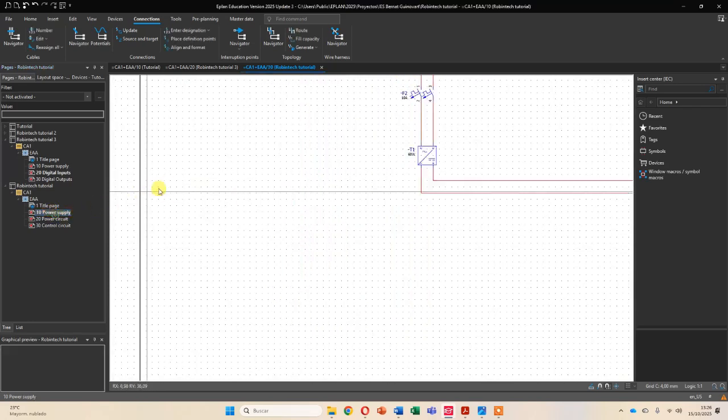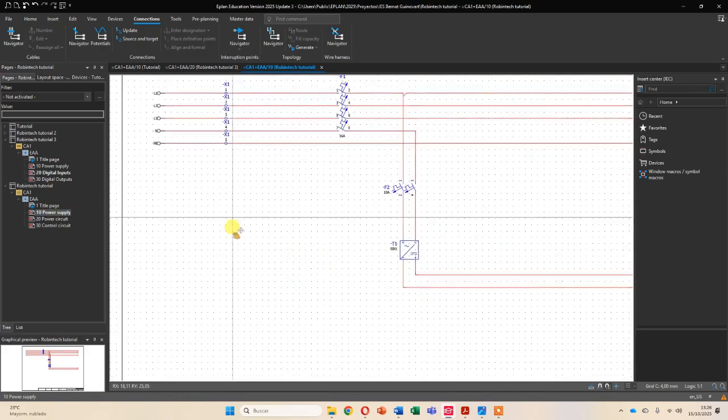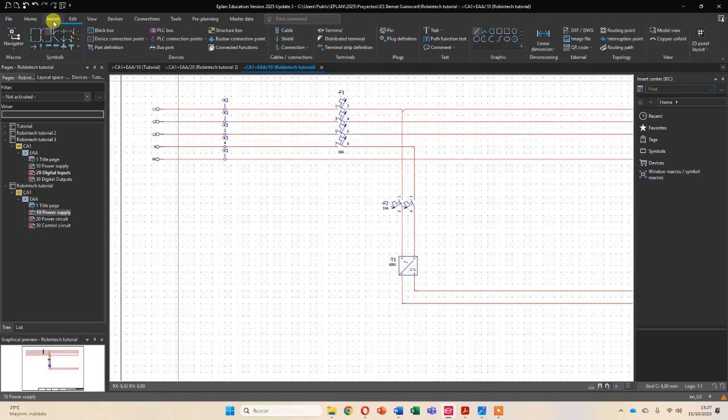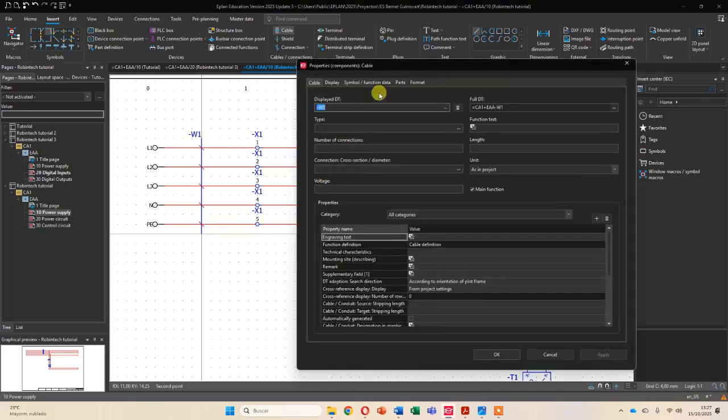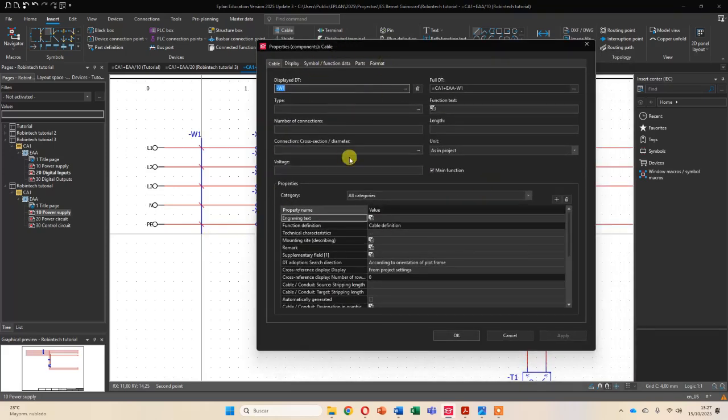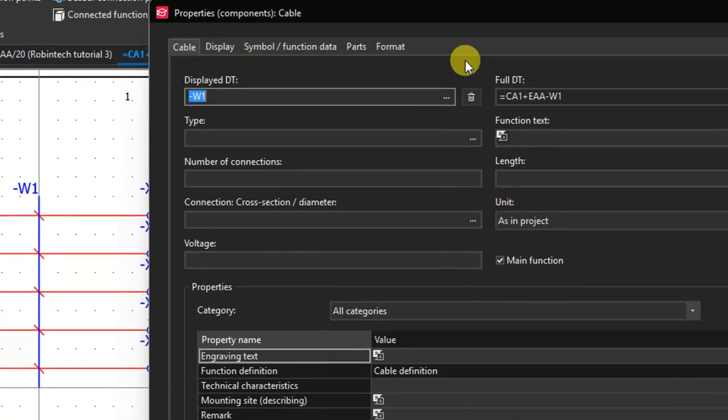To insert a cable we'll click in Insert, and here we have Cable. We just click on it and drag over all the wires we want to be in a cable. In this case the 3 phases, the neutral and the earth connection. We click again and now we have the properties of the cable.